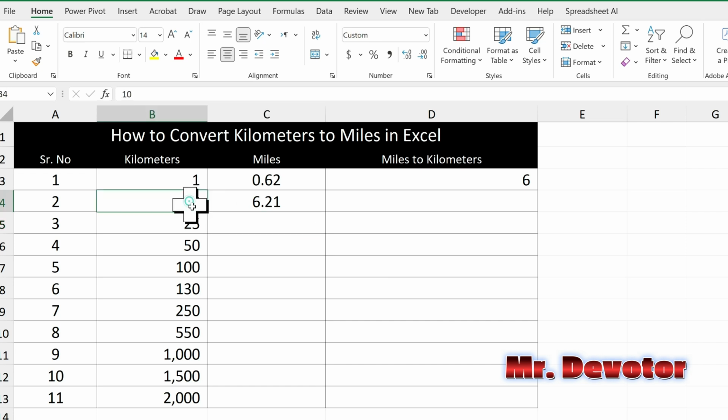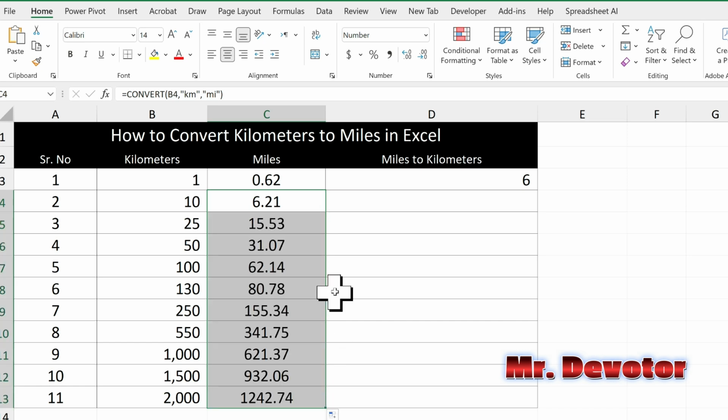And 10 kilometers is equal to 6.21 miles. Drag the other values and the results are in front of you.